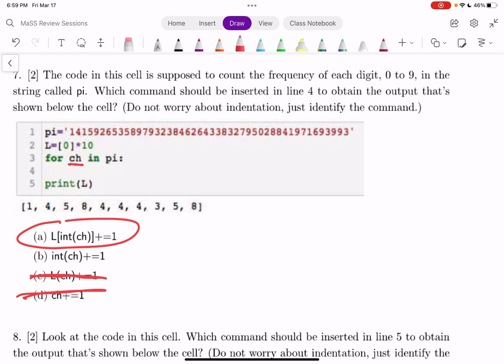We've got B, which is the int of ch plus equals 1. Well, in a for loop, ch will already be an int because every element in, oh no, sorry, that's a string, you're right. Well, we're trying to change the iterator variable again. All we're doing is changing it as an int instead of as a string. We never want to try and change that iterator variable, so A is our answer. Everyone happy with that one?